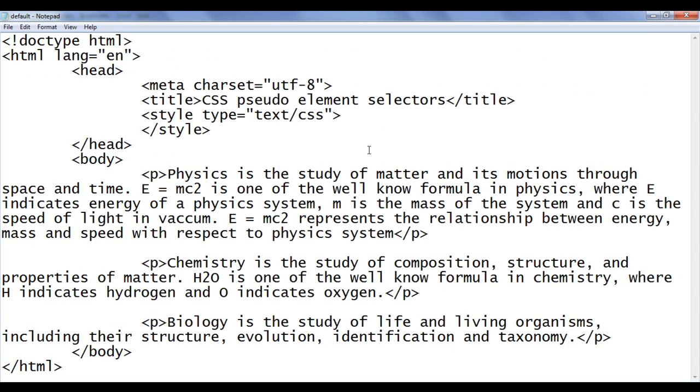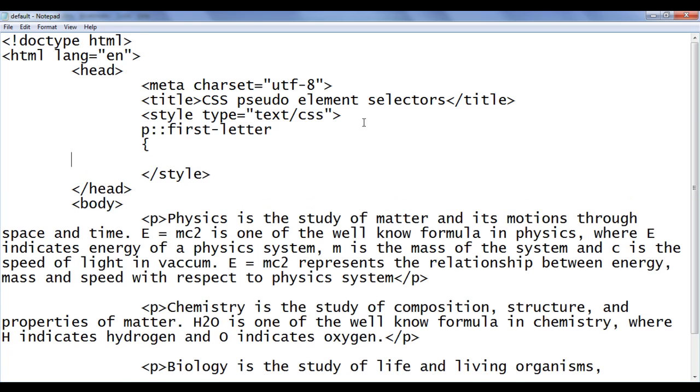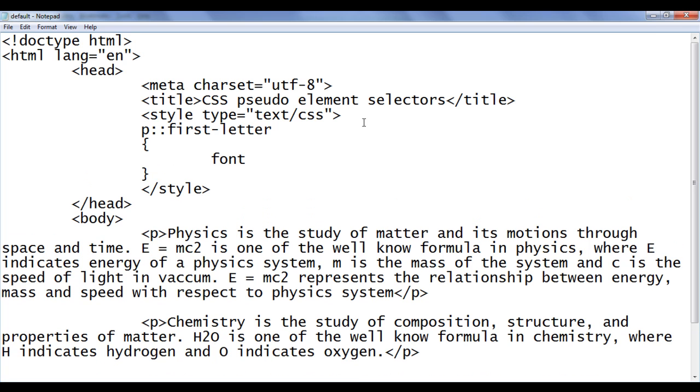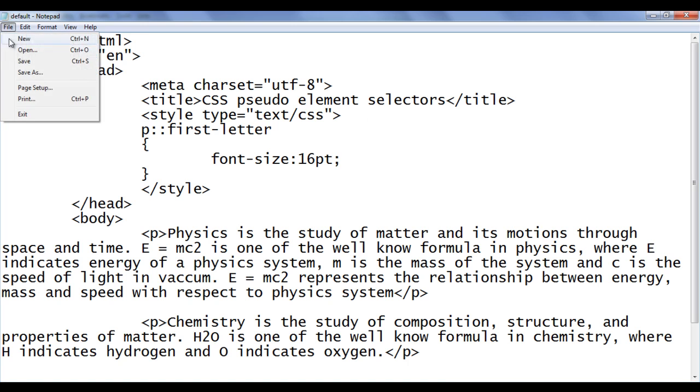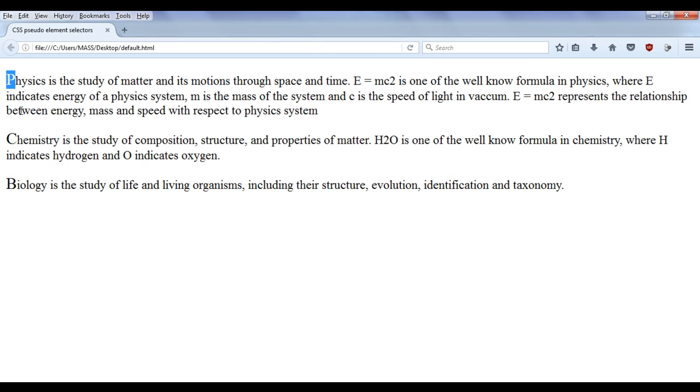I go to Notepad. In between the opening and closing style tags, I am going to locate p::first-letter. In flower brackets I say font-size: 16pt; semicolon. File save. I told the browser the first letter of every paragraph should be font size of 16 point. File save, go to the browser and refresh. You can see that the first letter of every paragraph has a 16 point font size.